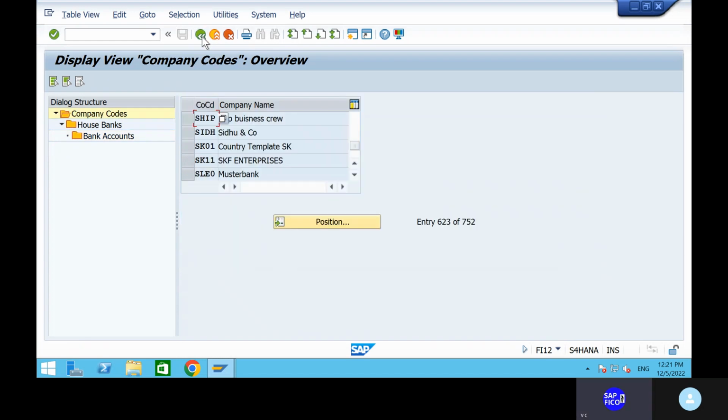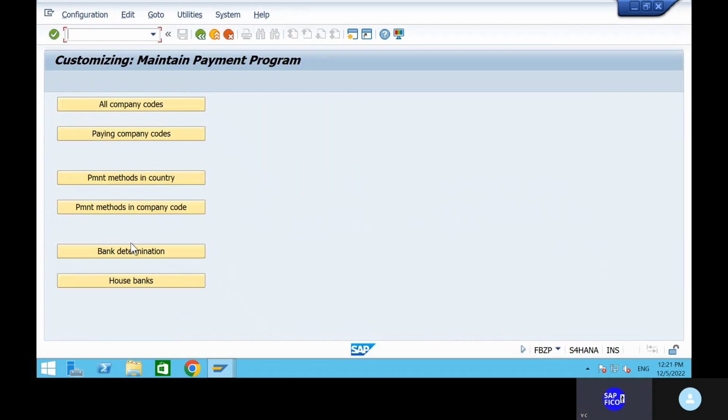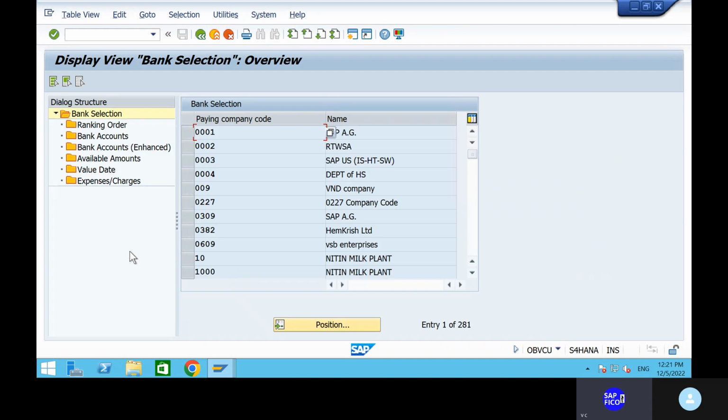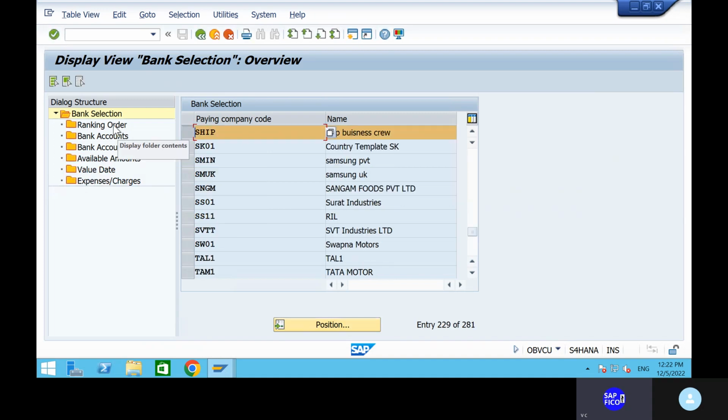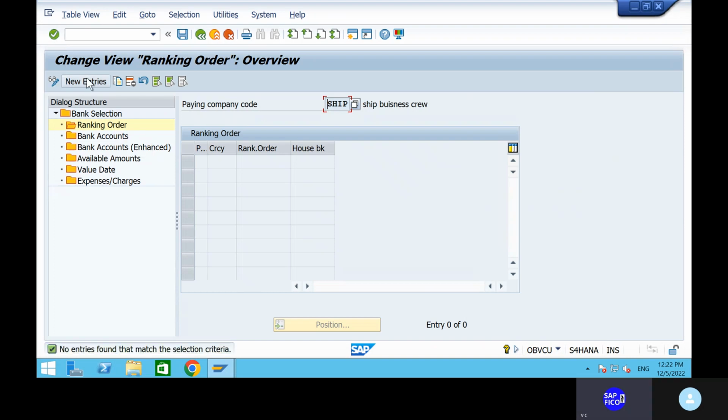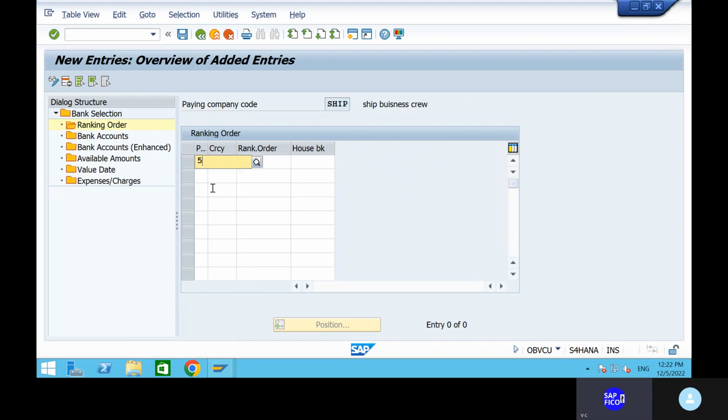Good. Can you go to the bank determination? We are going to do the bank determinations for this. Okay, right. Go to the position and give your paying company code. Take out that one. Go to the ranking order. Go to new entries and give the payment method, currency, house bank, INR. Then the next ranking order is one. For the house bank, go to the drop down option. You will find the house bank. Go to the save button and save it.